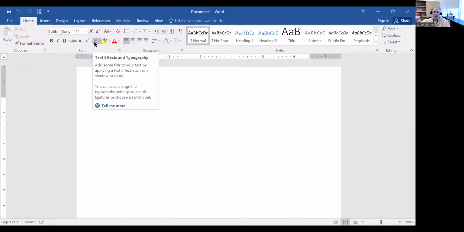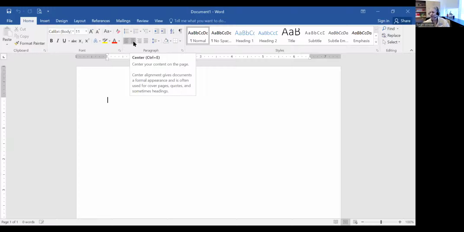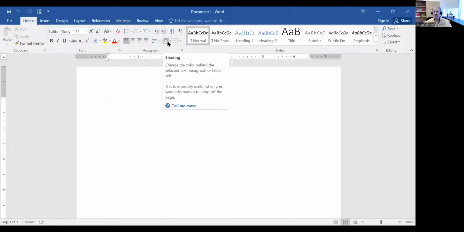So if I do this, we've got text effects and typography. I come over here, align left, center. These are all things that you can do to help format your document and make it look more legible for someone, for example. But as long as you're hovering over these things, you can see what they are and possibly get a description of what it does.